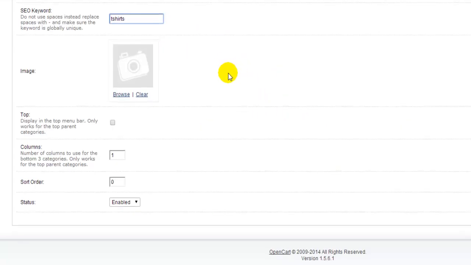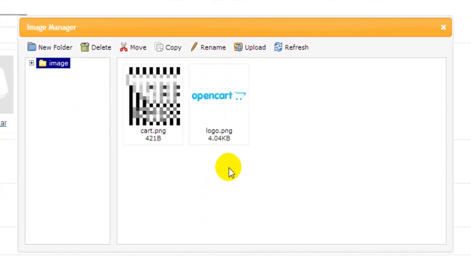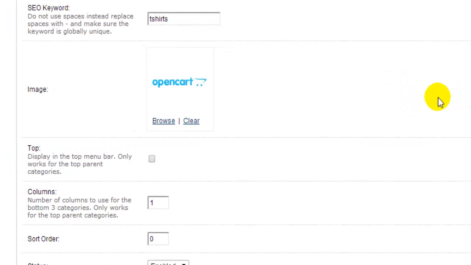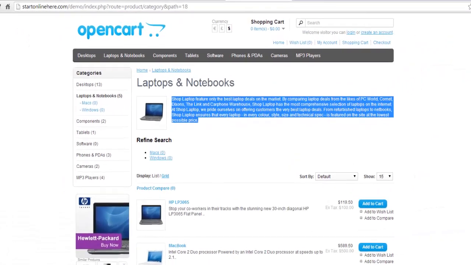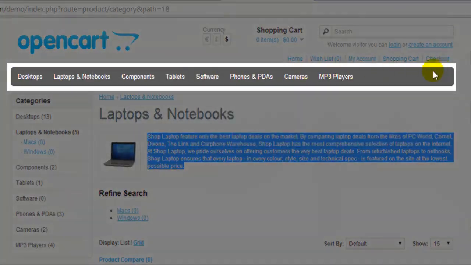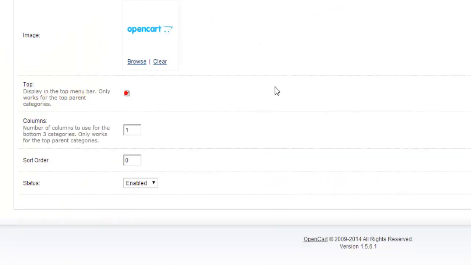So I'm just going to put in a temporary image just to show you. To do that I'm going to click browse, and I'm going to put in the OpenCart logo as a temporary image just to show you exactly what happens there by clicking on it. Now top here refers to the horizontal navigation bar on the home page. The example of that is, I'll just go back to the demo store here, and this is your horizontal navigation bar here. So by ticking on top, our category will be displayed in the top horizontal navigation bar.